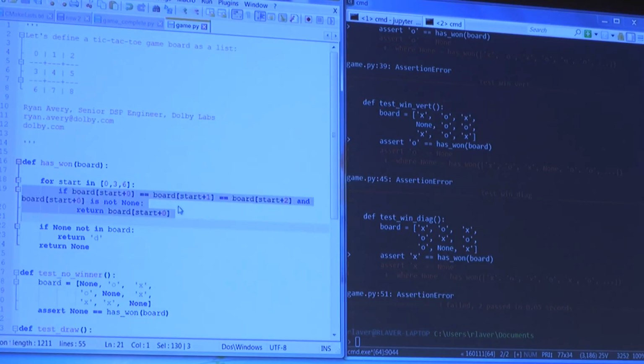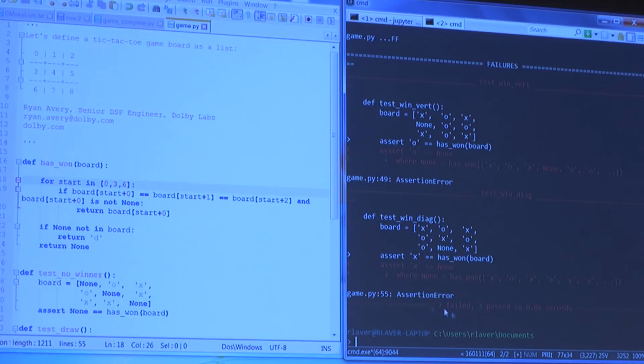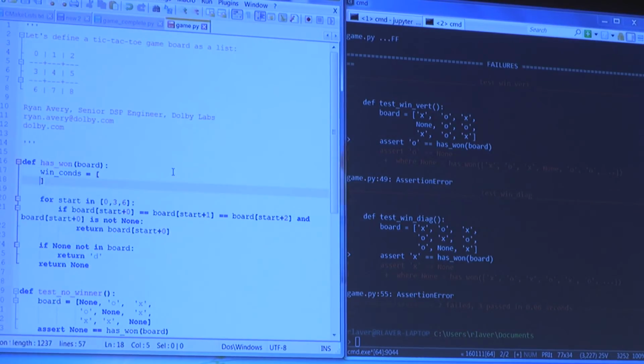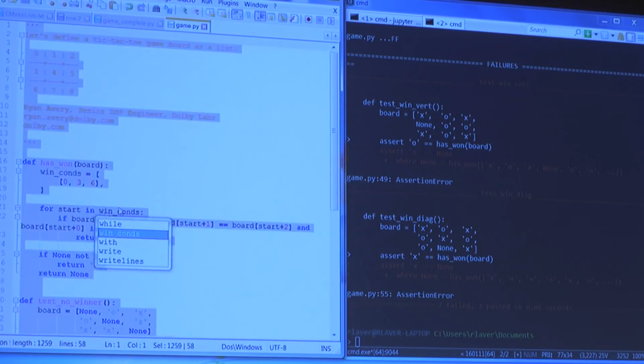We can probably say, hopefully this will work. OK, we've gone down to 2. Now let's put this in the win conditions list. In the win conditions, we're going to put, here, simply 0, 3, 6. So start in win conditions. So we've filled out our horizontal.